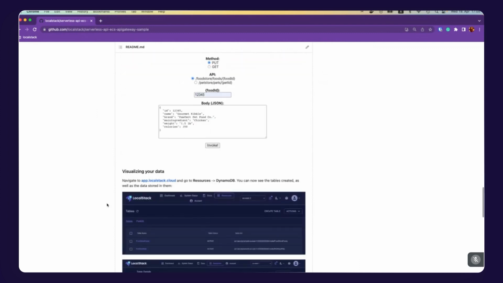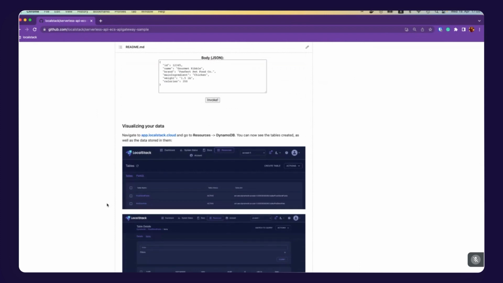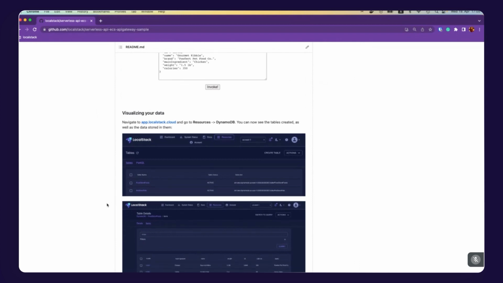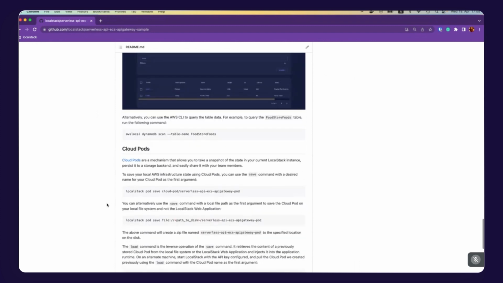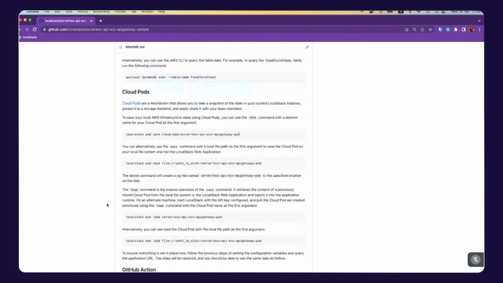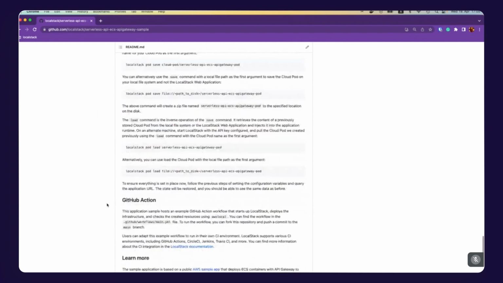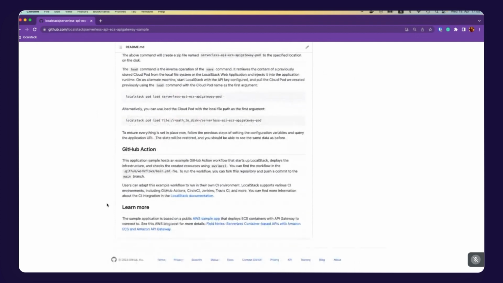Not all applications will have services that need visualizing your data, but of course you can also use the web app of LocalStack to do so. We've also included a cloud-pods section. Most of the applications have that, and GitHub Actions, and of course, further reading material if you're interested in that.